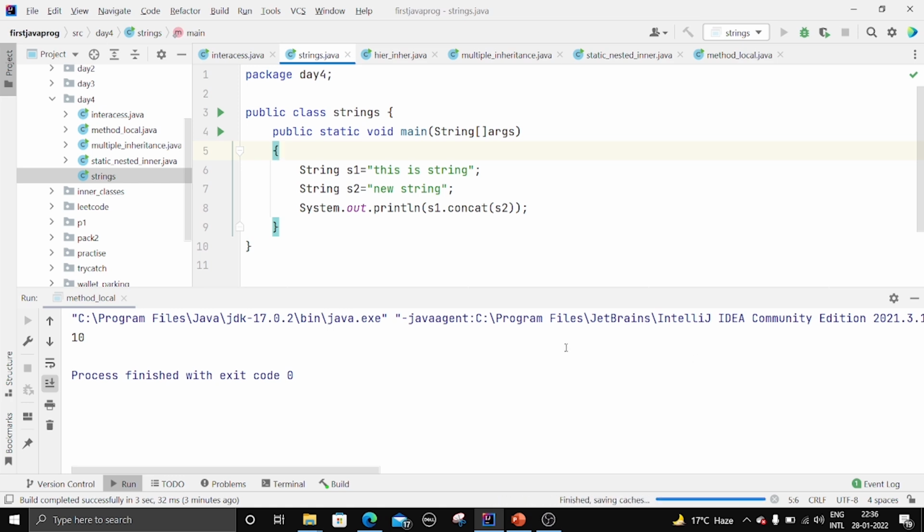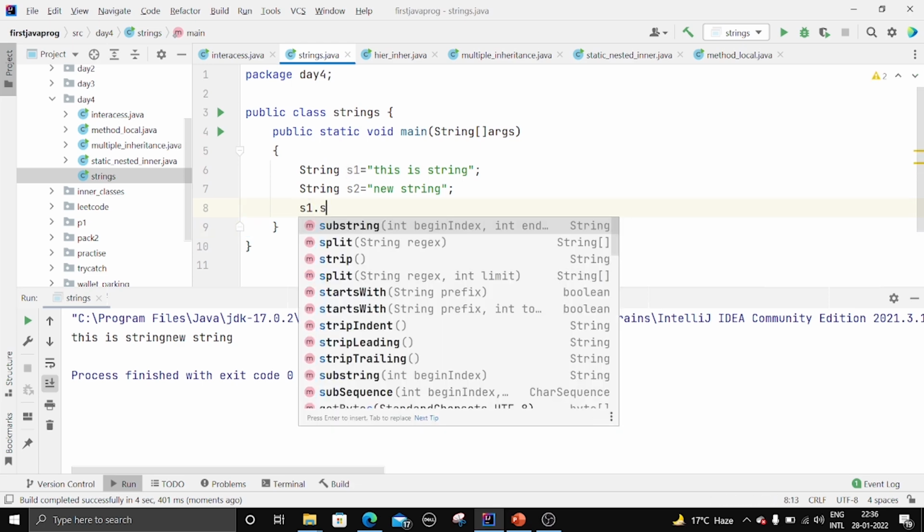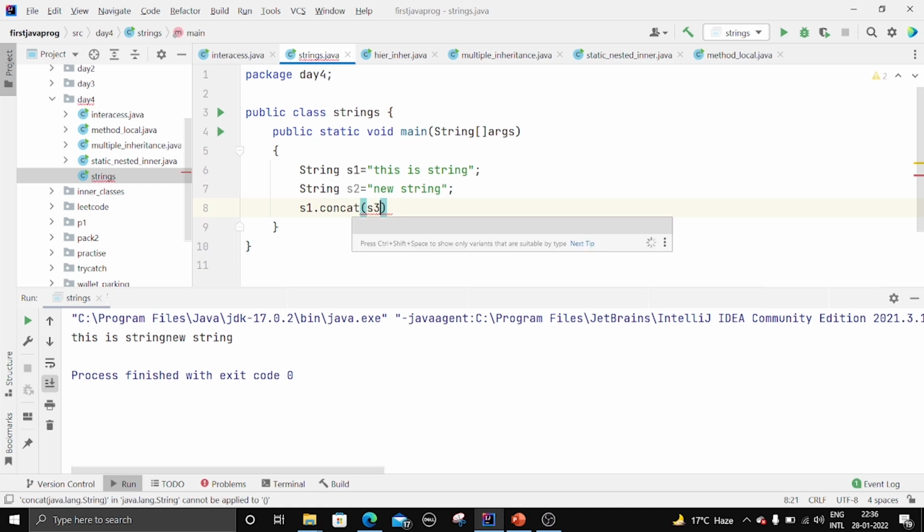So let us see the output. You will be getting the combined strings: this is a string, new string. In the SOP statement, we got the output, but now let me show you the other thing. Let us just write s1.concat(s2). Alright guys, so what we did here is in s1, we are trying to concatenate s2. Concatenate is nothing but joining both strings.